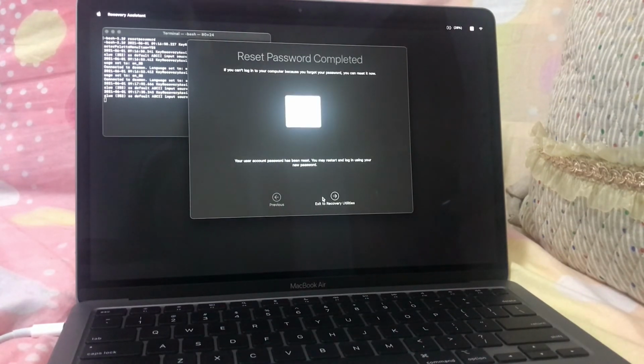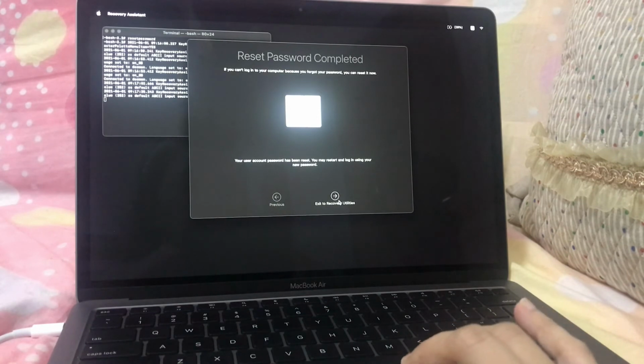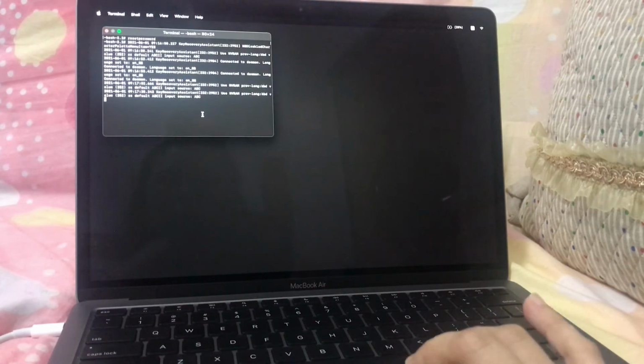So you can see here your user account password has been reset. You may restart and log in using your new password. So we're good. So we're gonna go for exit recovery utilities. Okay. So what we're gonna do is to restart.